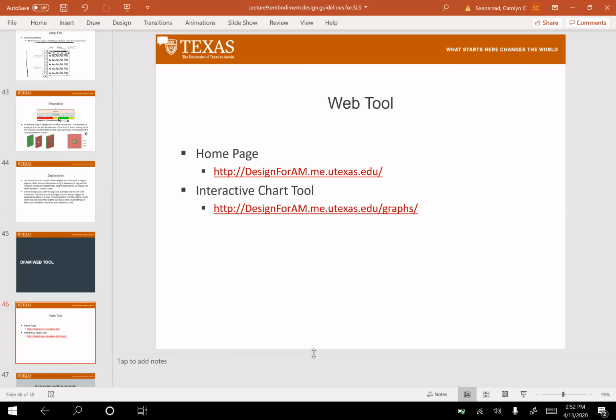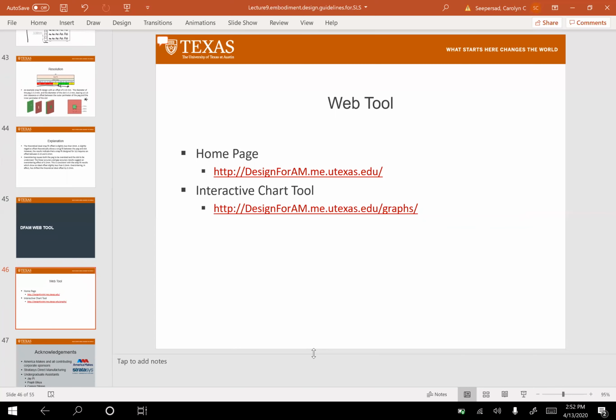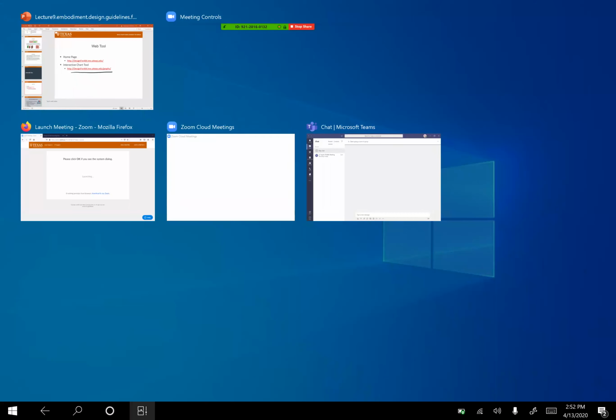Okay, so finally, the last thing I want to point out here is that we have a web tool that provides all of this information, plus an interactive chart tool that will allow you to explore all sorts of different effects. So if we go to this page, designforam.me.utexas.edu, you'll be able to find a website with all the results that we discussed just now. Plus, you'll find this interactive chart tool that will allow you to explore the effects of material choice, orientation, and location in more depth. So let's take a really quick look at that website.